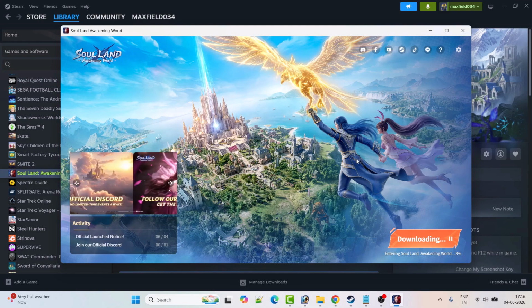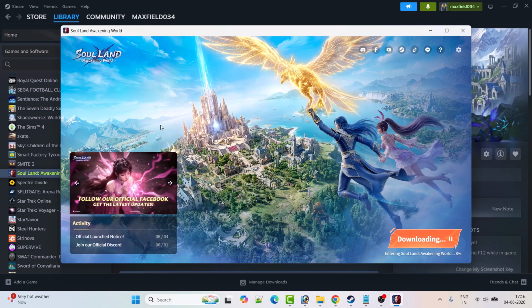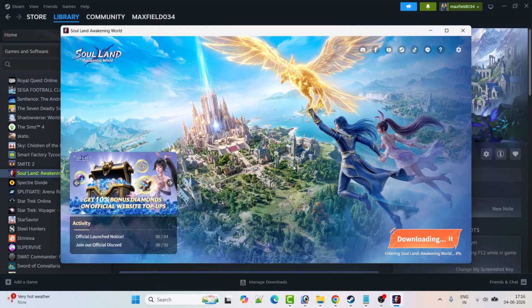So this is how you can download and install Soul Land Awakening World via the Steam launcher on PC. And this game is free to download.